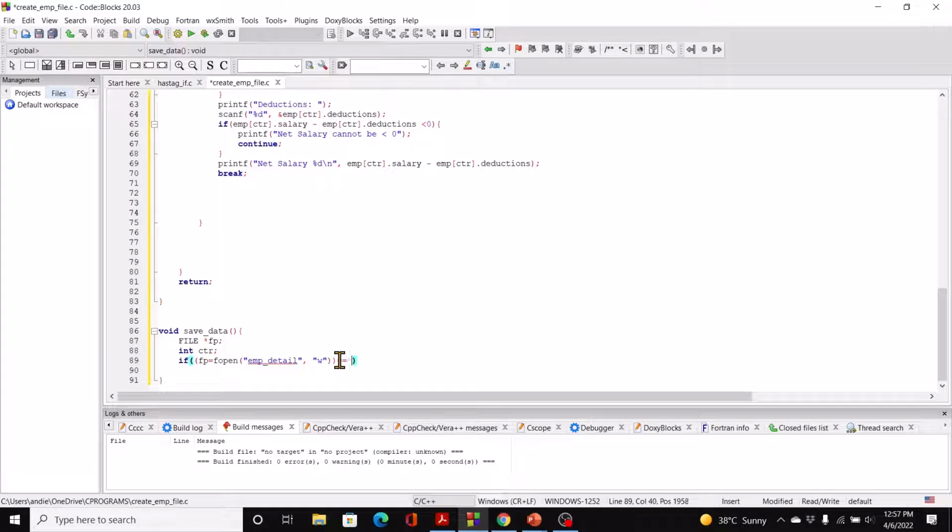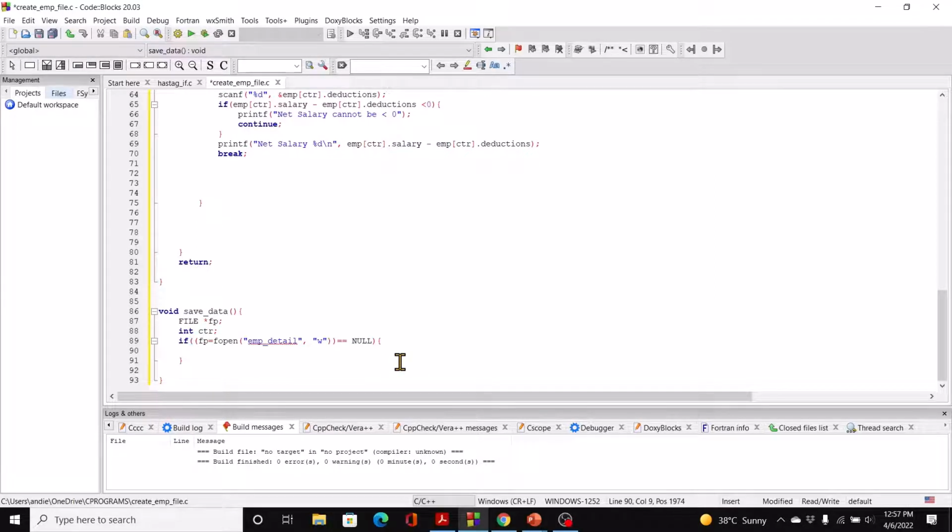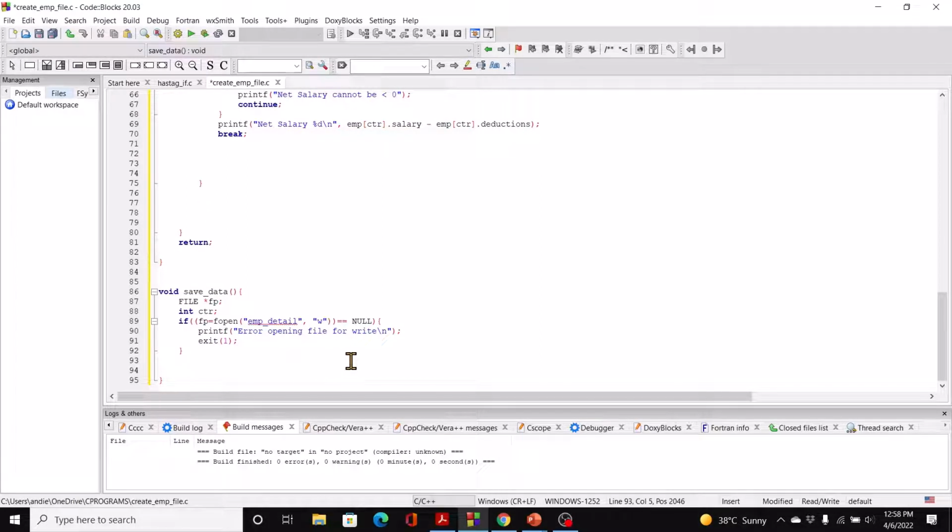If that's equal to null, then what do? We need to exit. So printf error opening file for write \n and exit 1. Okay. If that goes through, then we can start writing our data onto file.